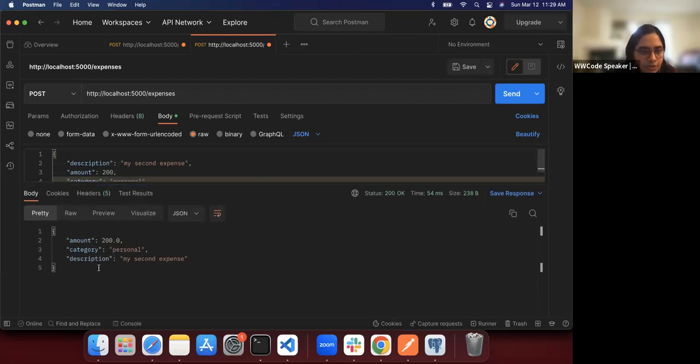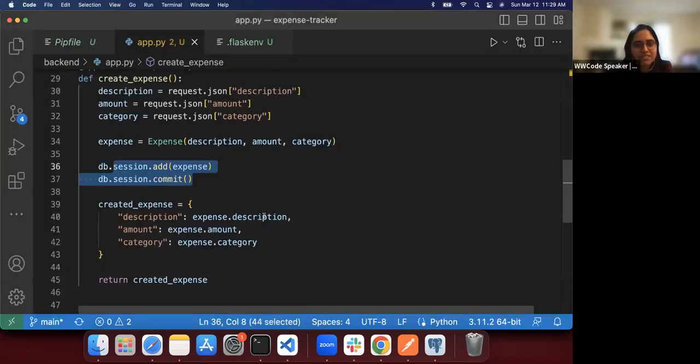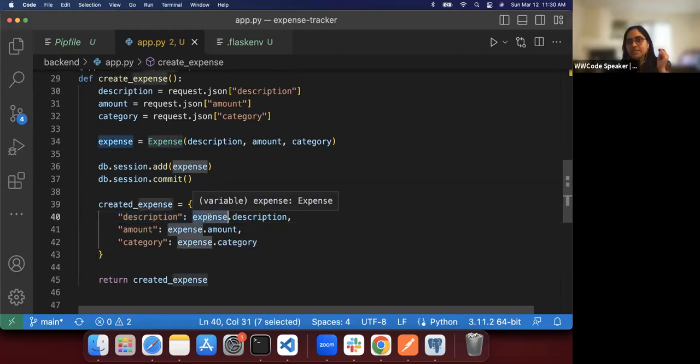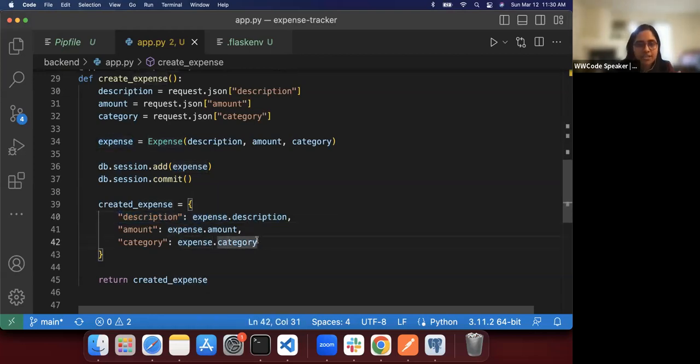Ooh, so if you noticed, this is returning amount, category, description, which is what we sent in. But the magic part of this is that it has finished all of the committing and everything, and then it is returning whatever we wanted to return from the expense database object that we created. Awesome. So one endpoint works.